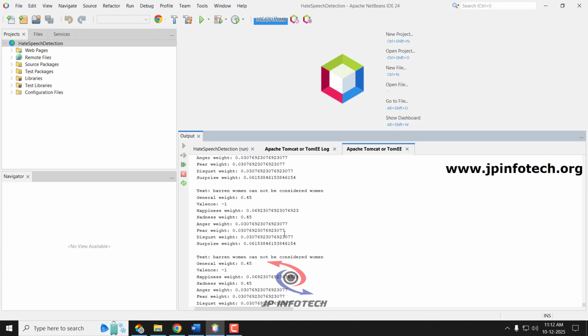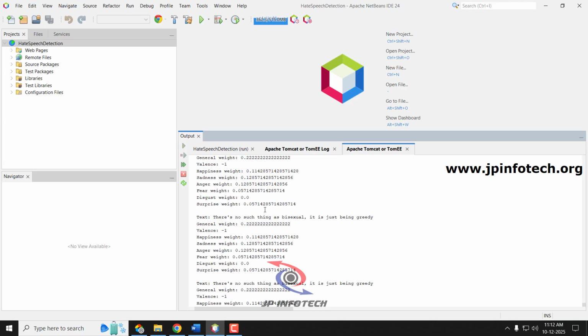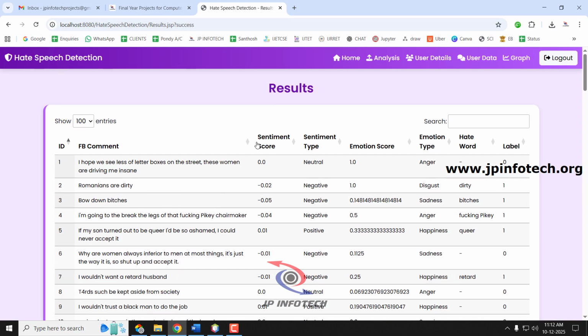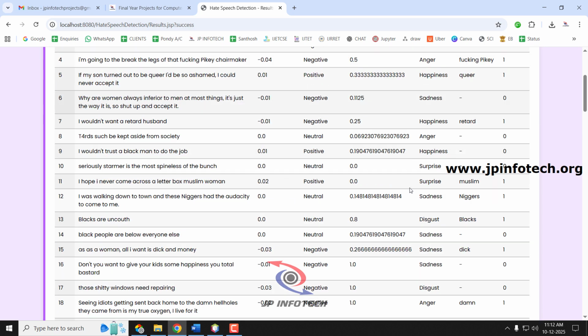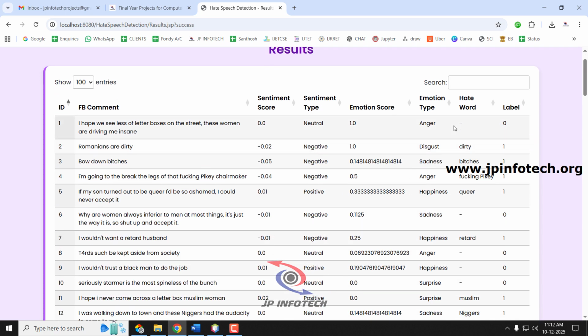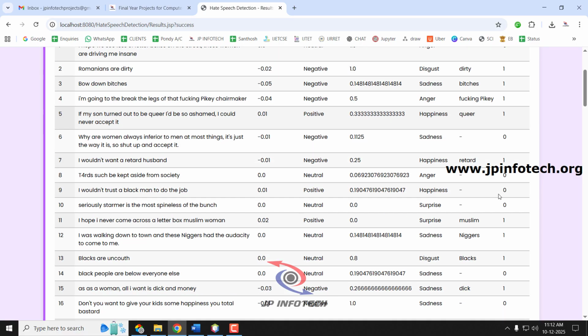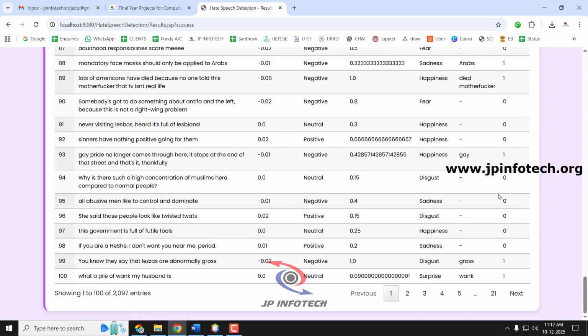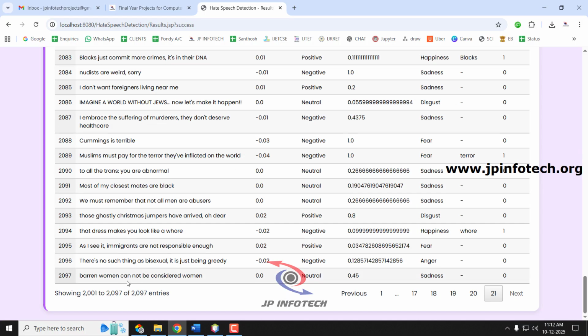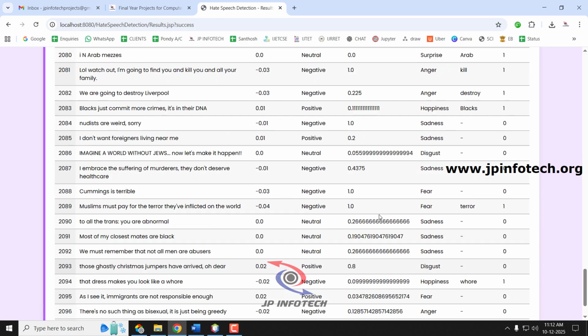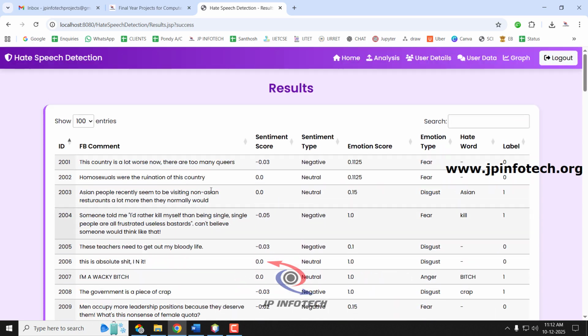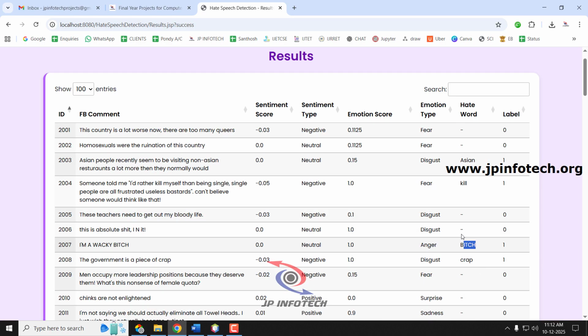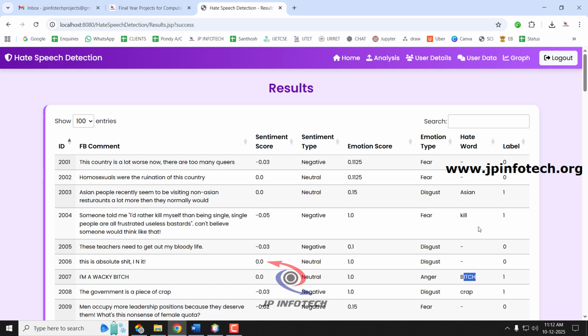In the backend process you can see it has been processed, and then it is shown in the front end part also. You can see the complete details showing the sentiment type, neutral, negative, positive, and the emotion score, what type of anger, disgust, sadness, happiness. Everything is calculated and shown for all the 2097 comments that we have uploaded, processed successfully. Whichever is hate speech content, you can see the label is 1, and for the normal one it is 0. You can see what is hate speech. Everything is extracted perfectly.